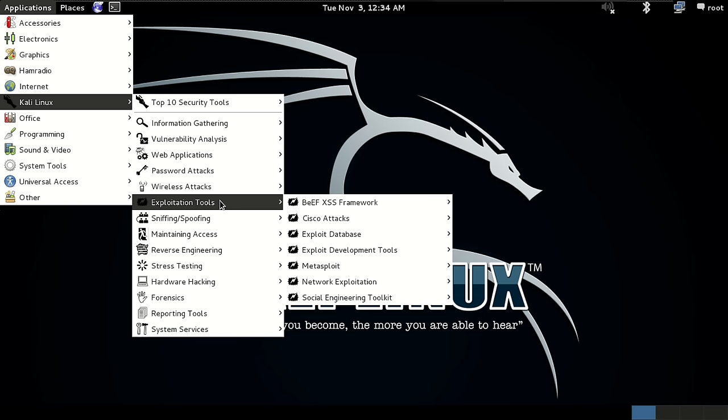The sixth one is exploitation tools. These are the tools used to exploit vulnerabilities found in a system. Usually a vulnerability is identified during the vulnerability assessment of our target. And the seventh one is sniffing and spoofing.